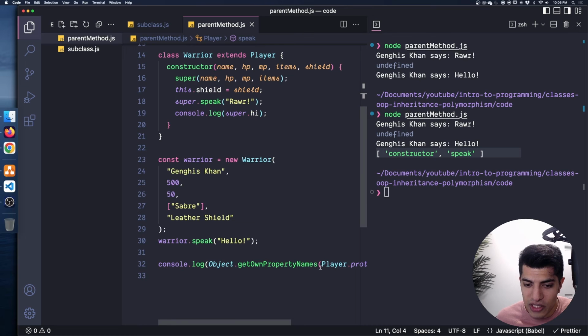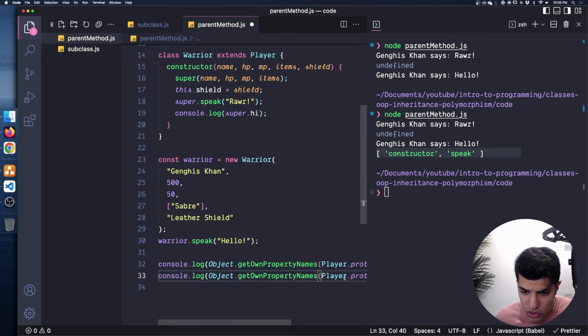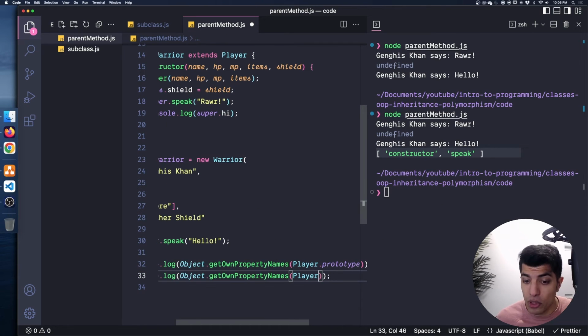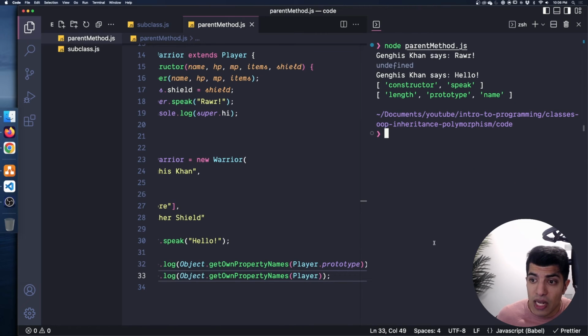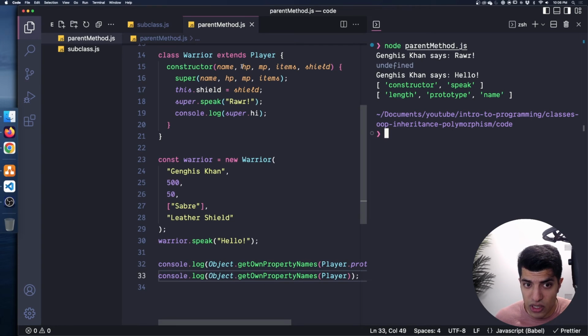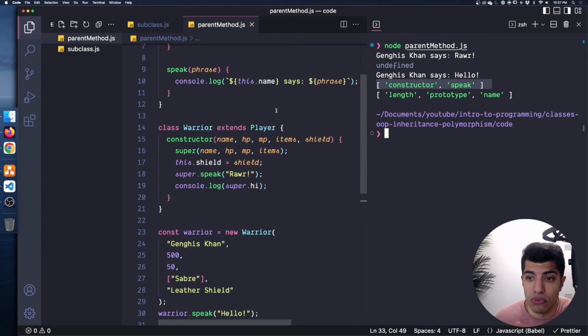So if I try to do console.log of getOwnPropertyNames of just player without the prototype, let's take a look at what we get. And we get length, prototype, and name. And don't get confused by this name. This is actually a different name. It's from the function name. It's not the same as this name right here. So this is actually a function. We'll get into this in a future video, but this is really what we're interested in, and all of the methods inside of a class are on the prototype.